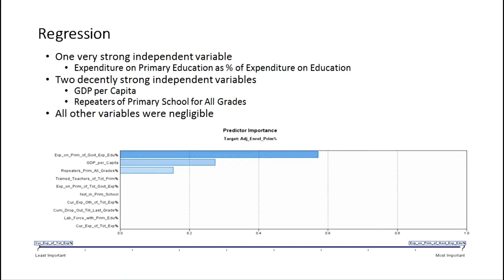Okay, now we will look at and analyze the results for each model. The first model we have is regression. It shows that we had one very strong independent variable, and that was the expenditure on primary education as a percentage of expenditure on education. We also had two decently strong independent variables, the GDP per capita and the repeaters of primary school for all grades. All other variables were negligible.